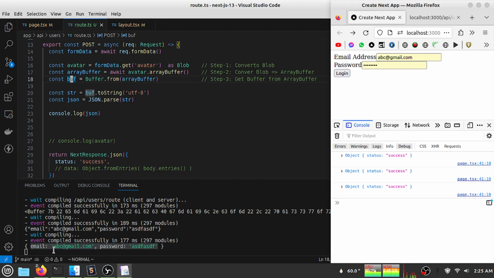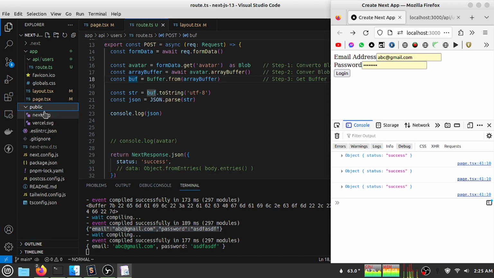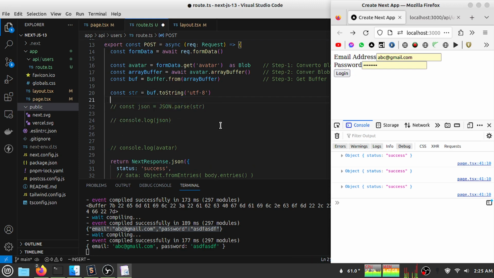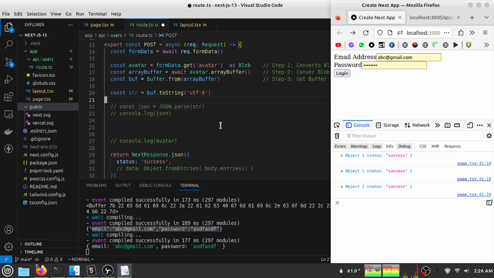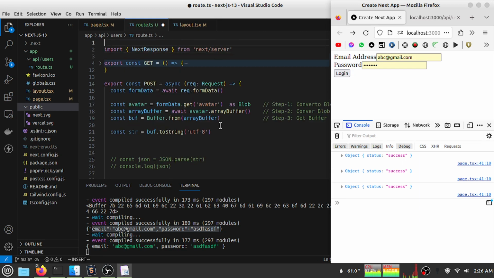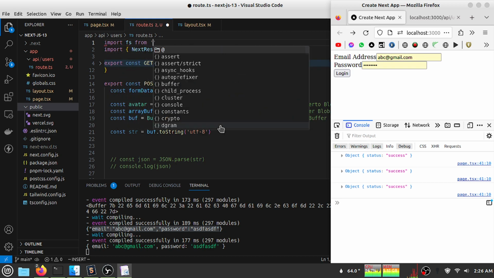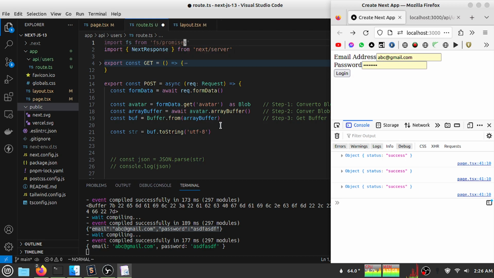So let's see how we can save this JSON data in our file. In our public folder, we have 2 files. Let's see how we can save our JSON data. For that, I have to create, let's comment out this line, no need for JSON, we only need the string. So I have to save this file. For this, Node.js has a module called fs, import fs from fs/promises.